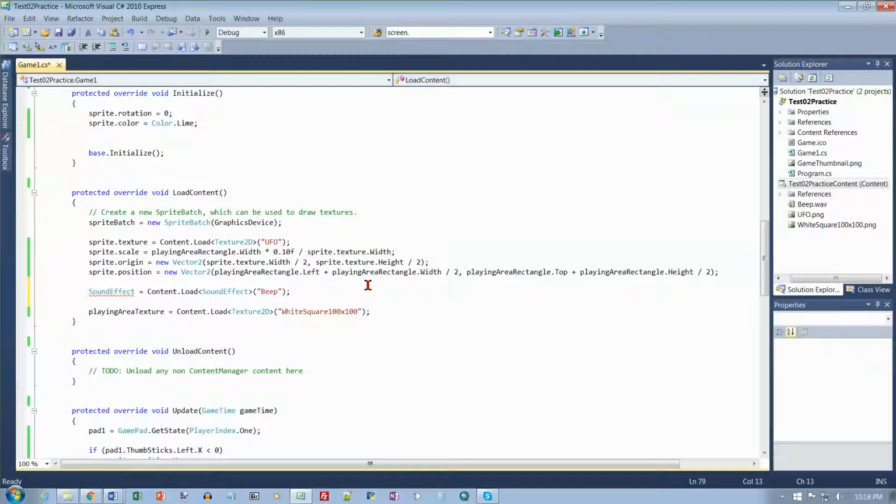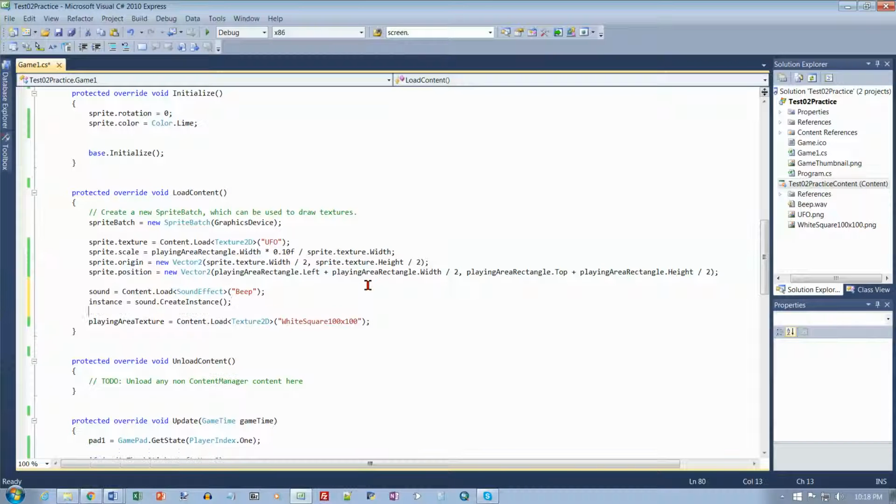And then that's the type that I want. Sound over here, the variable, not the type. And then I want instance to be equal to sound dot create instance. Okay, so now I've got a sound effect that I can play.